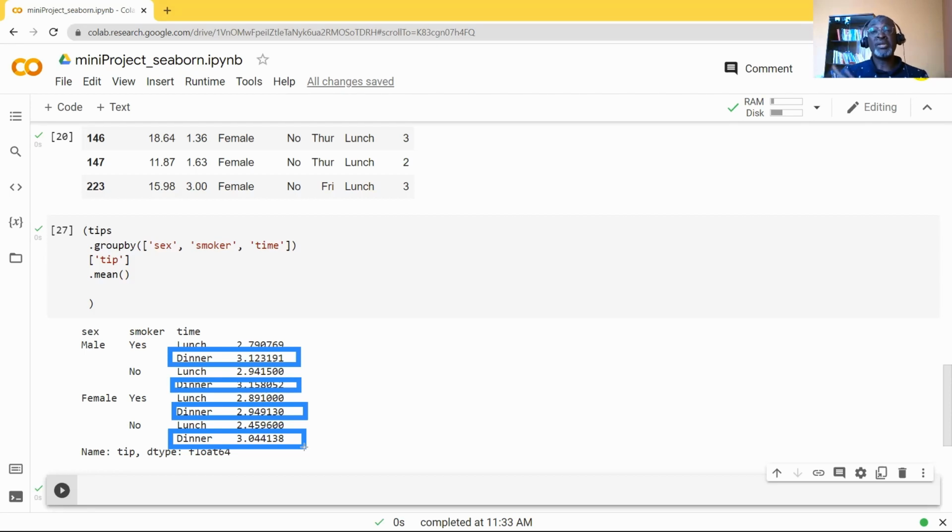You need to play around with this data set. You need to see whatever insights you can get from them so that you can improve your skills as a data scientist.